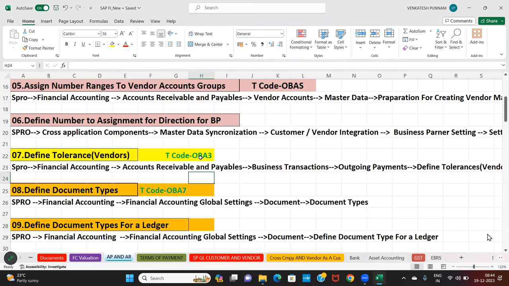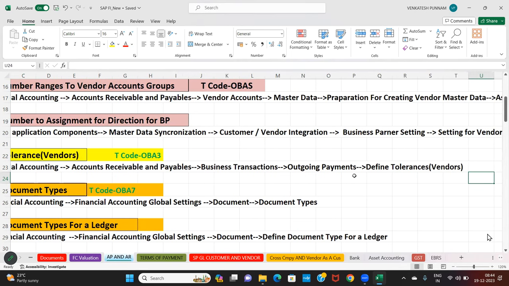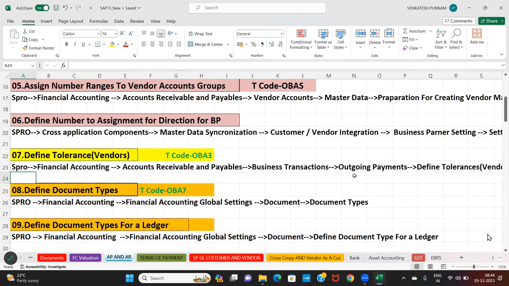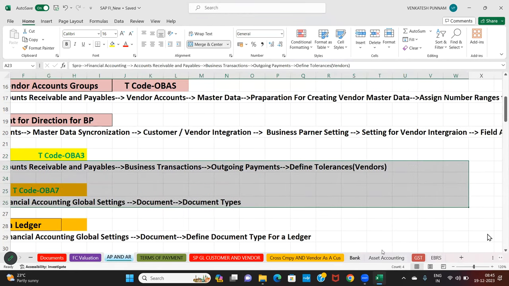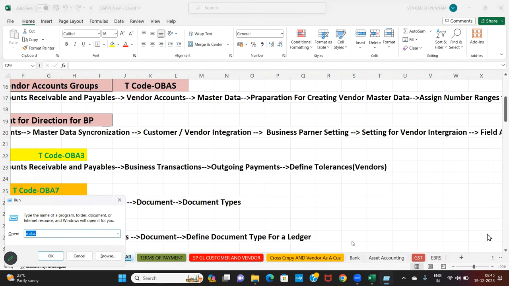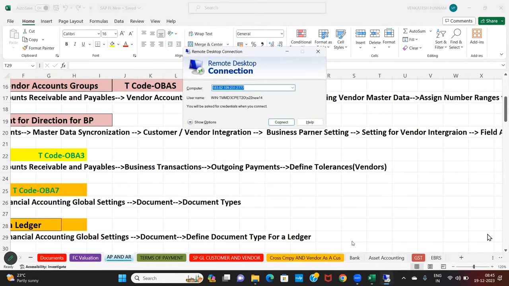The T code is OBA3. Either you can go to this T code, or you can go through this path: SPRO, financial accounting, accounts receivable and payable, business transaction, outgoing payment, defined tolerance for vendor. Either through the T code or through the path. Let's open SAP S/4HANA 2022.